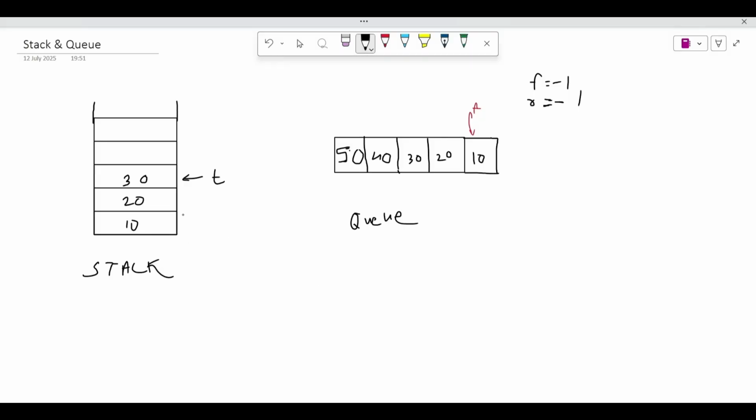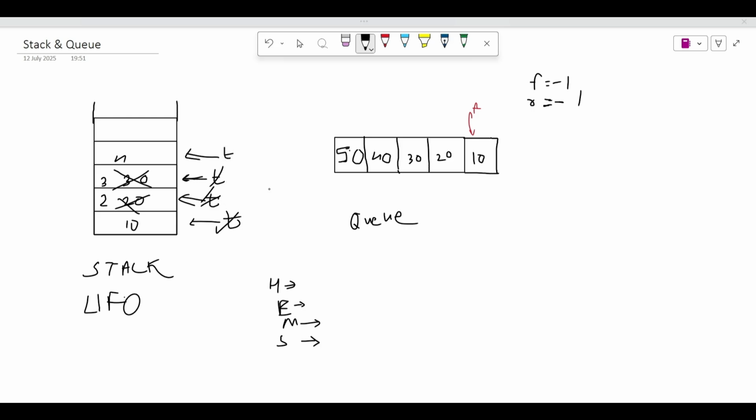Alright, so we know what a stack is. It's like stacking books on top of each other. It works on the principle of last in, first out. The topmost element right now, the top pointer, points to 30. If I pop 30 from the stack, my top pointer would point to 20. If I remove 20 as well, my top pointer would point to 10. Now if I push in 3 elements, 2, 3 and 4, my top pointer would point to 4.